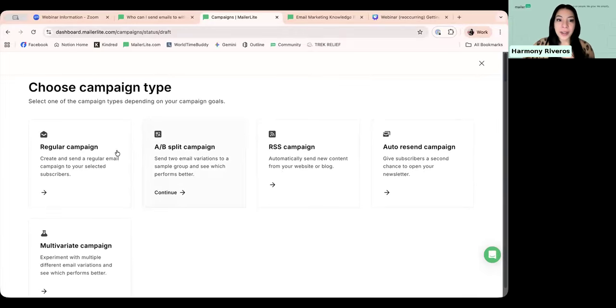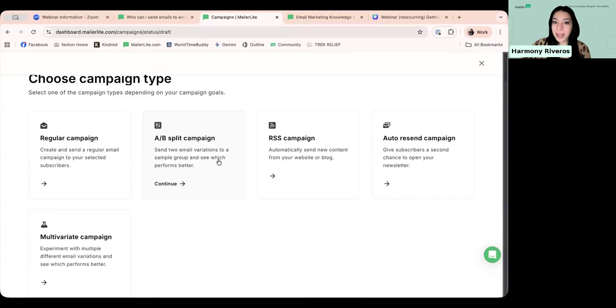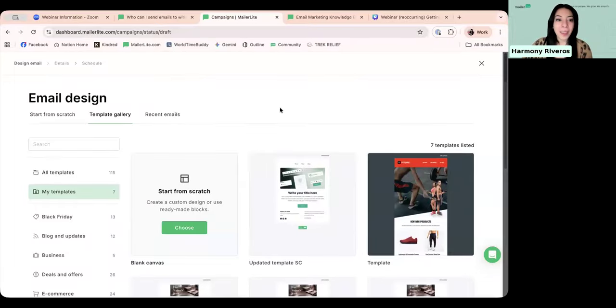And the first thing you will choose is your campaign type. For this demo, I'll be showing regular campaign. That is just a regular newsletter, no advanced testing or anything like that. But we also have A/B split campaigns, RSS campaigns for connecting RSS feeds, such as blog feeds, auto resend campaigns. So if you send one campaign and send another one to those who did not open the first one, as well as multivariate testing. Multivariate testing and auto resend are both available on our paid plans, but everyone on any plan level can create a regular campaign. So that is what we will be doing, and that is the most common way to create a newsletter.